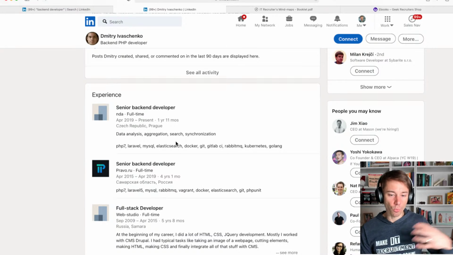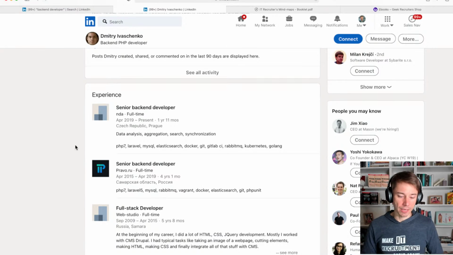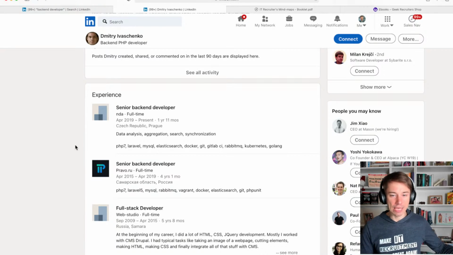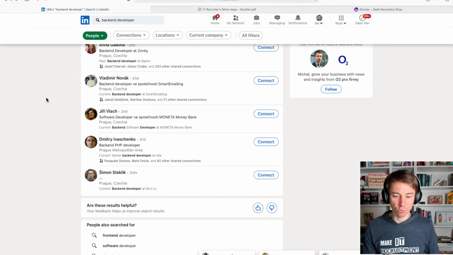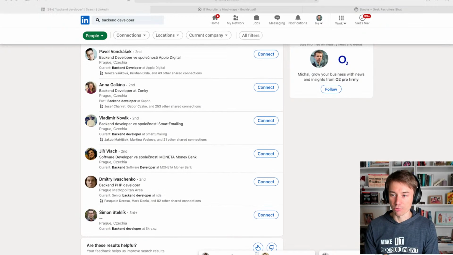Okay, so if I were to look for a PHP Laravel developer, this would be a great fit. Obviously, if a client of mine is looking for a JavaScript backend developer, this person would not be a good fit. So this is how you can really quickly screen a candidate's profile.